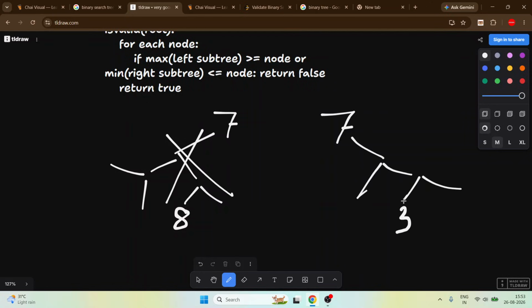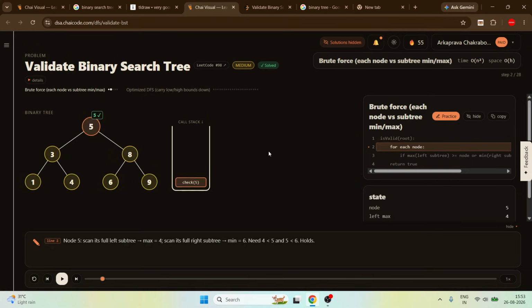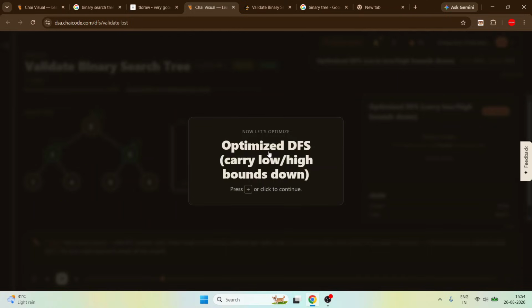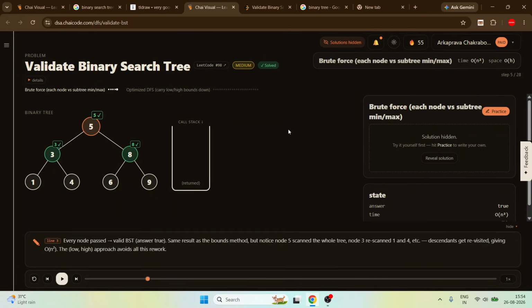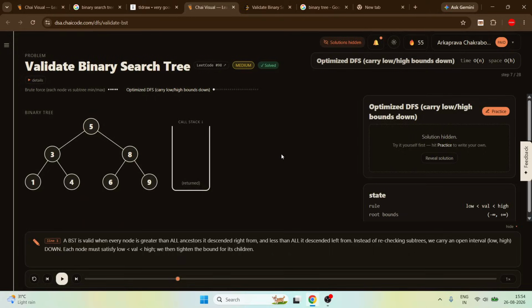If we got 3, which is less than 7, this is also not a binary search tree. So if this condition holds, we will return false, and otherwise it will be a binary search tree. Simple. Let's go down to the optimized approach. For this, the time complexity will be big O of n and the space complexity will be big O of h. Let's go to our optimized DFS approach.